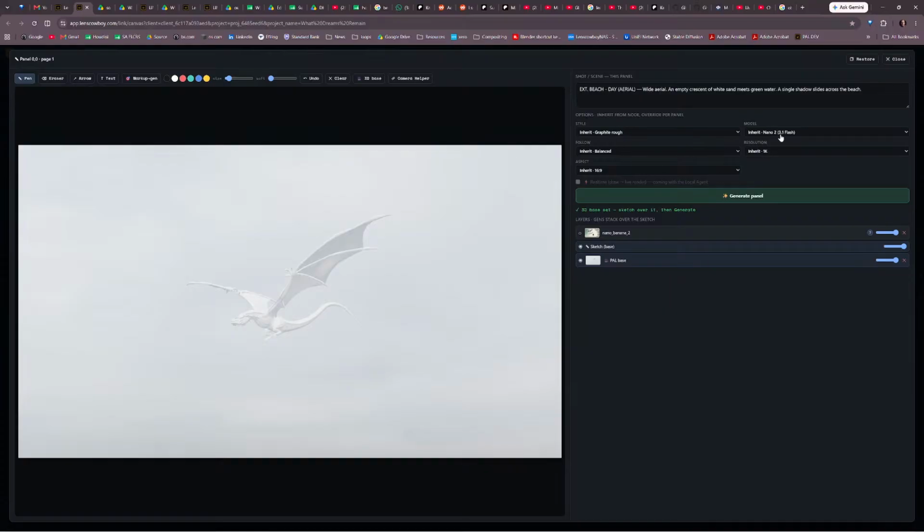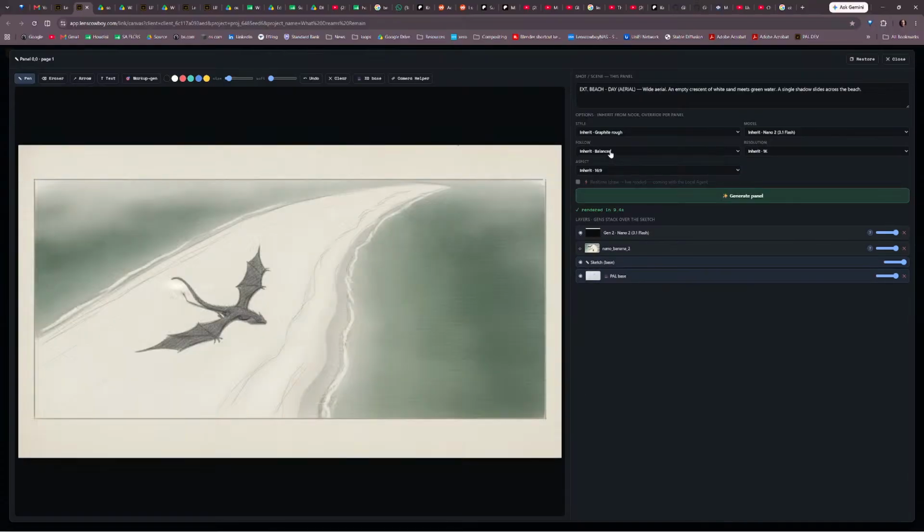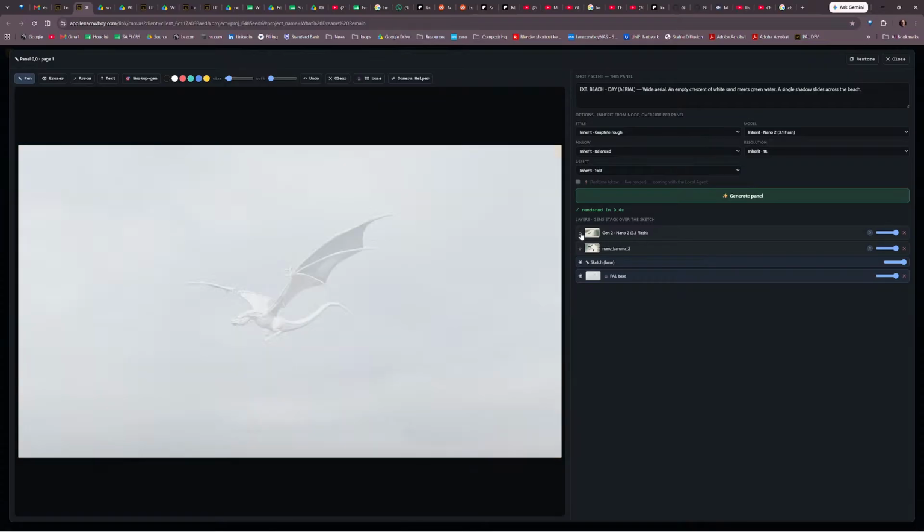vendor. I'm going to keep it on Nano here, and I'm going to keep it on the graphite rough style. You could choose another style, but our whole board is using that style. And then I'm going to say generate. It'll generate a frame in the same style, using that as a guide. Oh no, that didn't work at all.